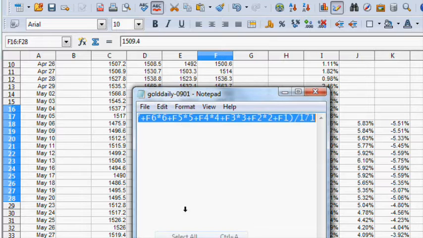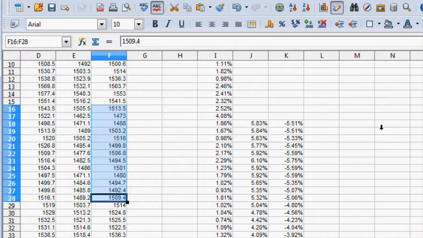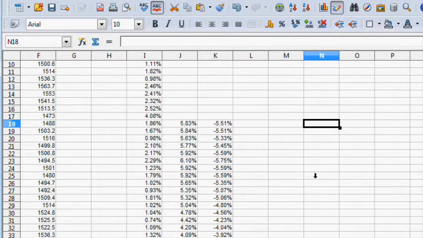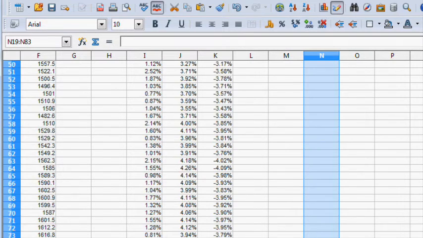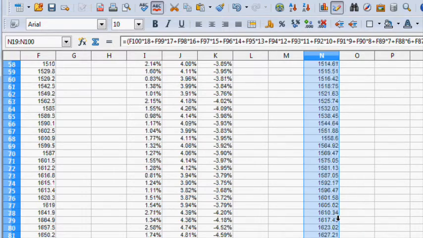into the spreadsheet. Again, these numbers are available on the link below, and that's where you will be able to copy and paste them, with instructions on a step-by-step basis. So there we have it. This is column N, and this is the 18-period average of closes. We can copy and paste this all the way down again, and there we have it.